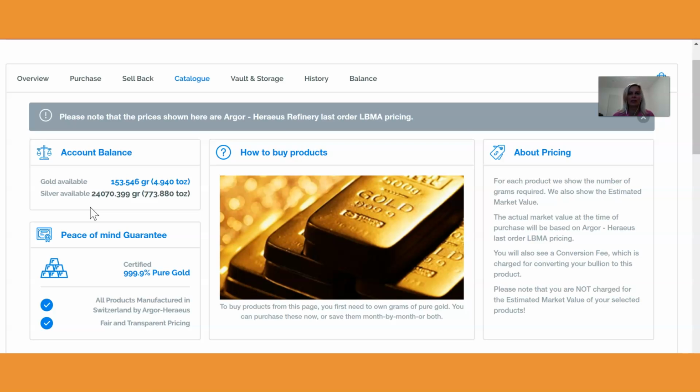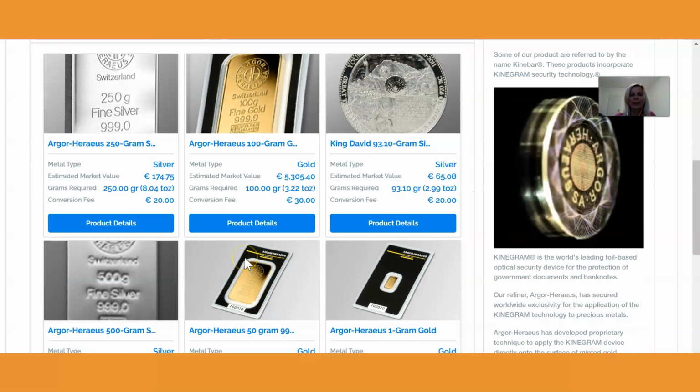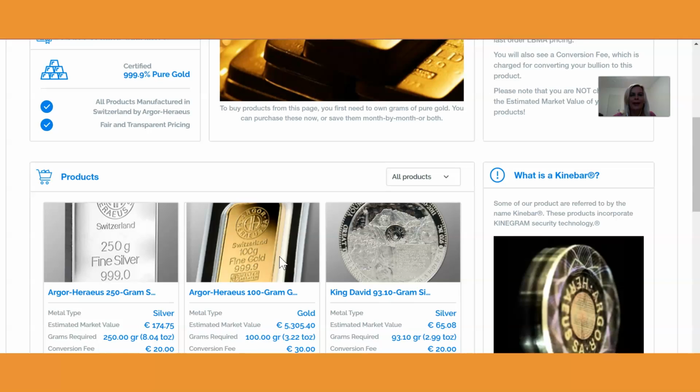I don't need to have it shipped. I don't necessarily need to have it even shipped into the vault. I can just leave it there with the refinery, and it's very safe. So the second step you can do is go to the catalog and select a product and then have that product either placed in storage, and we store with Loomis International. You may know it's a large company operating in many countries, and we have the gold stored in Loomis Switzerland or Loomis Dubai.